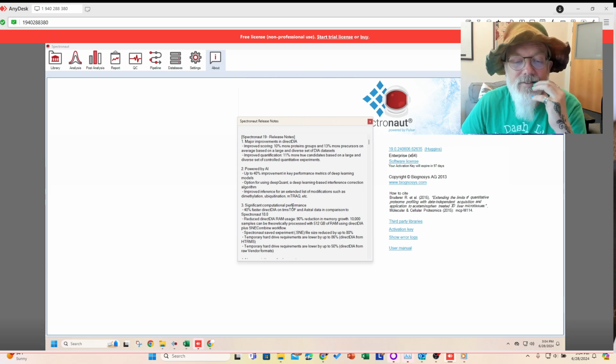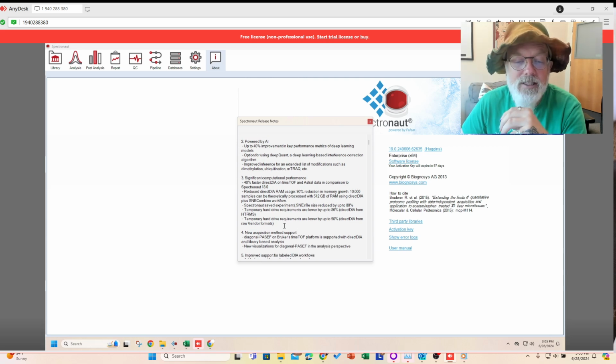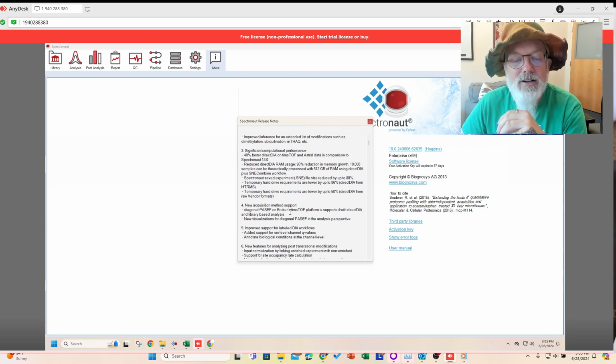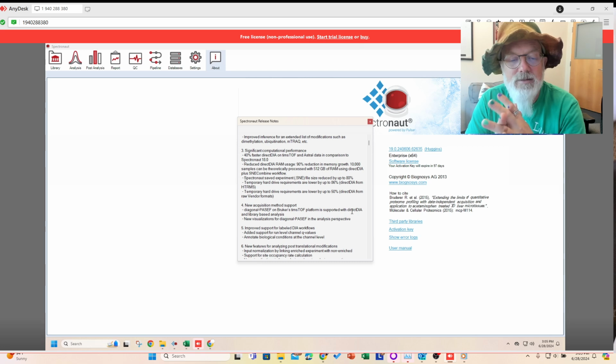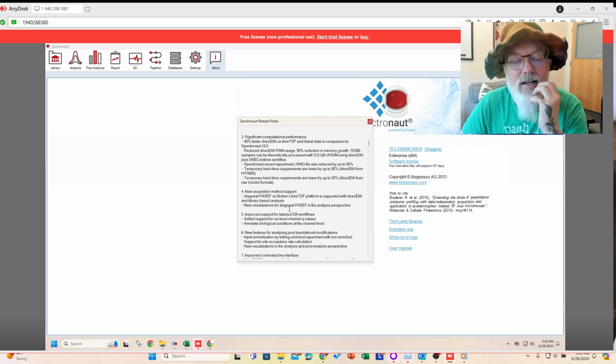RAM reduction, you don't have to really worry about that. That's kind of more on my end. File size is reduced by 80%. Oh, up to 80%. That's cool. I didn't notice they were smaller. Temporary hard drive requirements, okay, that's more on my end. Diagonal PASEF. I have played with this. That's a new way to acquire data on the timsTOF. Unfortunately, you need a license from Bruker in order to do it, and we don't have that. So hopefully we will get that and try it out.